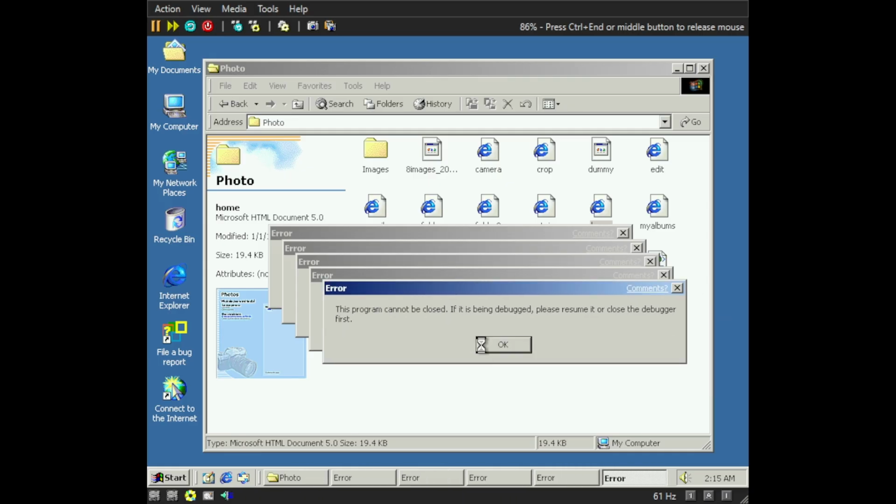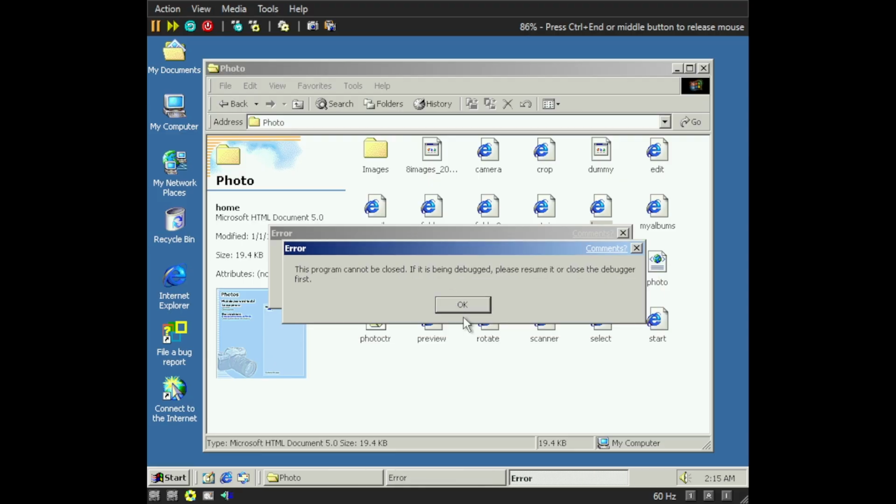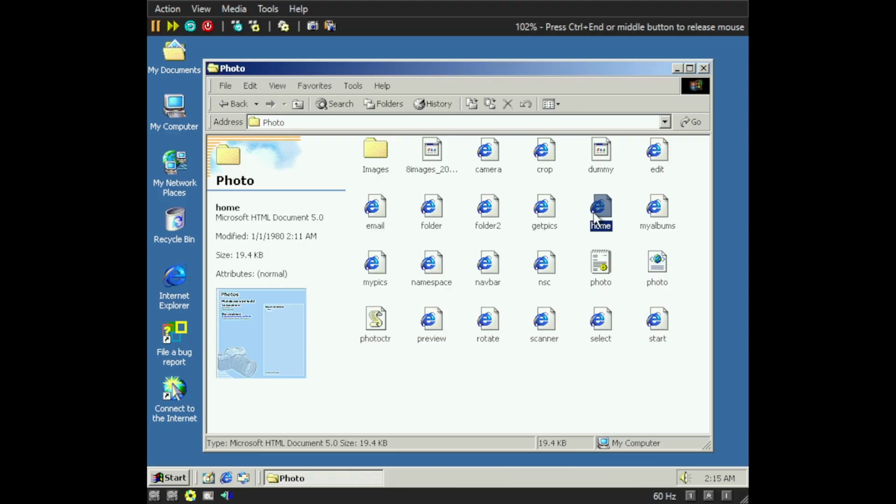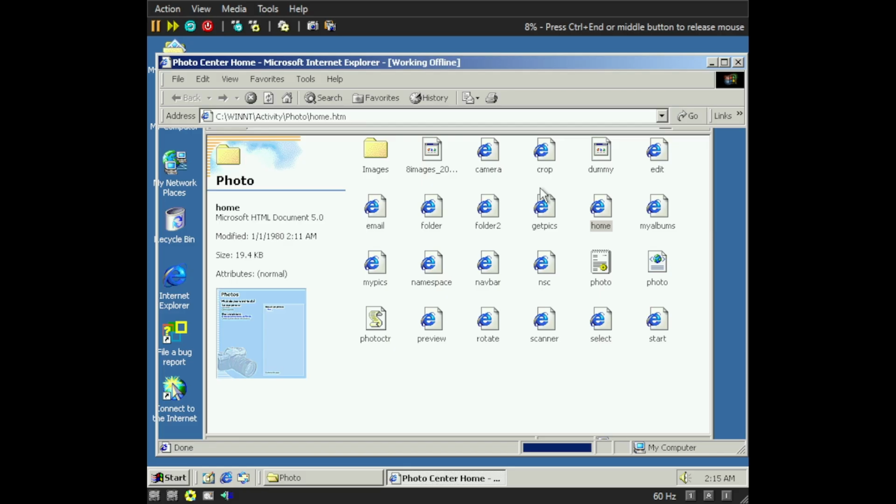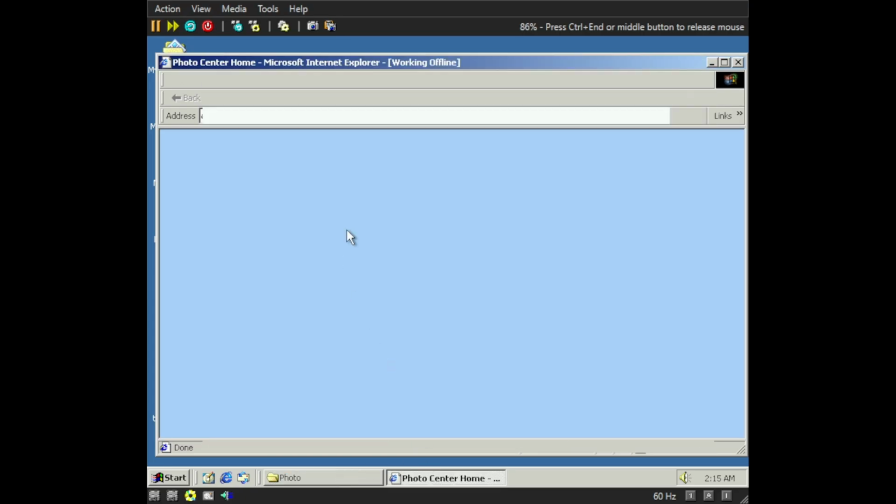Average Windows moment. I mean, it's Windows Neptune. What can you expect? Okay, let's try that again. Let's run photos. Hopefully it doesn't do this again. I hope it doesn't do that again. And I have a feeling it's doing that again. And yes, it has 100% done it again. Lovely. We can't even interface with the UI.